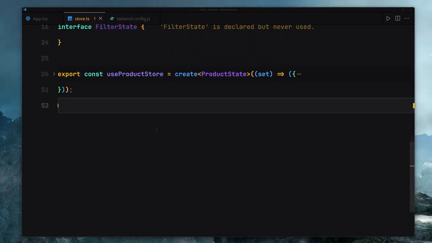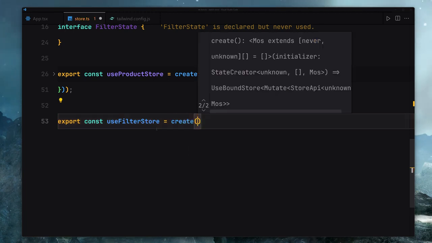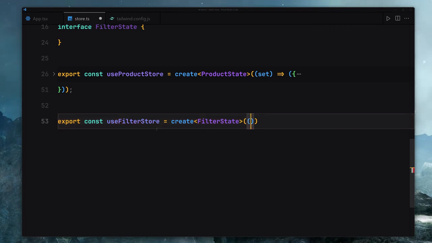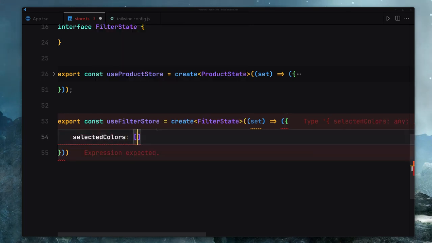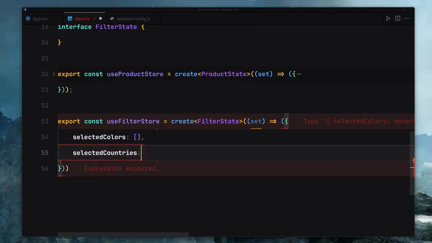The next thing that we have to do is create yet another hook. So let's just use export const useFilterStore, because we are going to be also filtering our products. So I'm going to just provide the create function, and we have to annotate there with our filter state and close there. Inside this one we are going to be providing our state, and here we are going to be first of all providing the selected country, and the initial value will be set to an empty array. And also we are going to be providing the selected color.